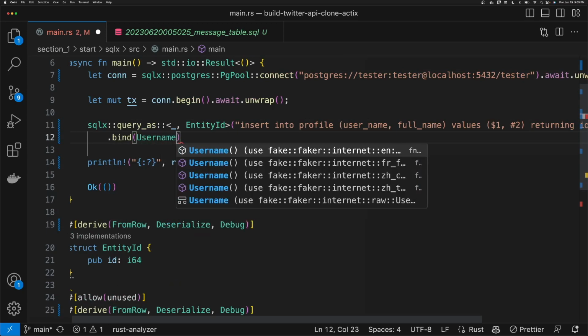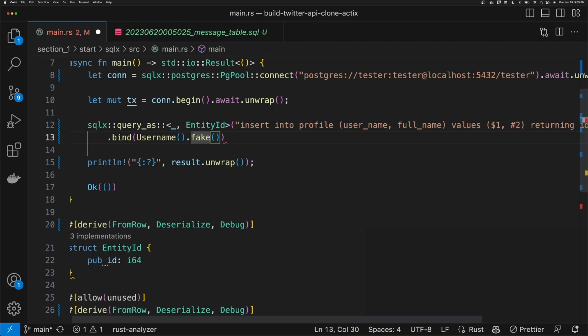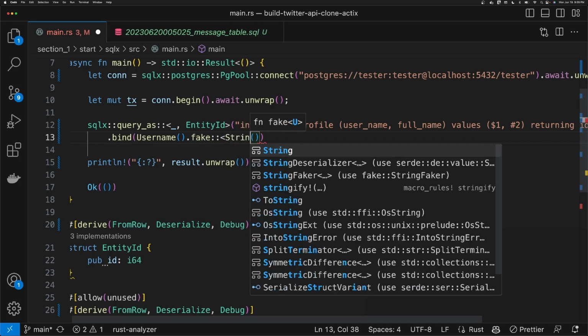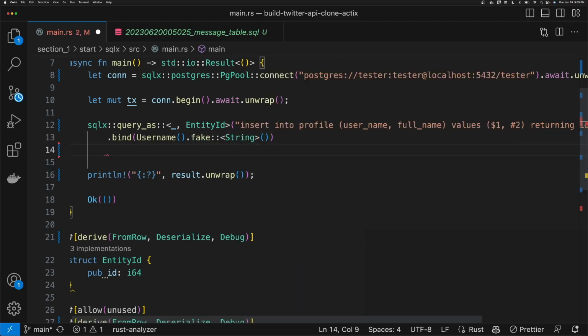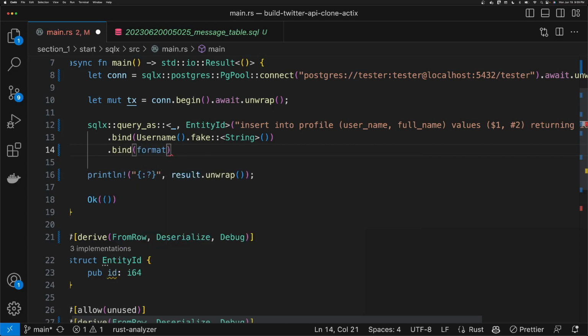So I'm going to use something called faker. And what faker is, if you've ever used Node or React, there is a library called faker that automatically creates random usernames and field data on your behalf. So fake is the exact same thing, but on the Rust side. So let's just go ahead and use that.